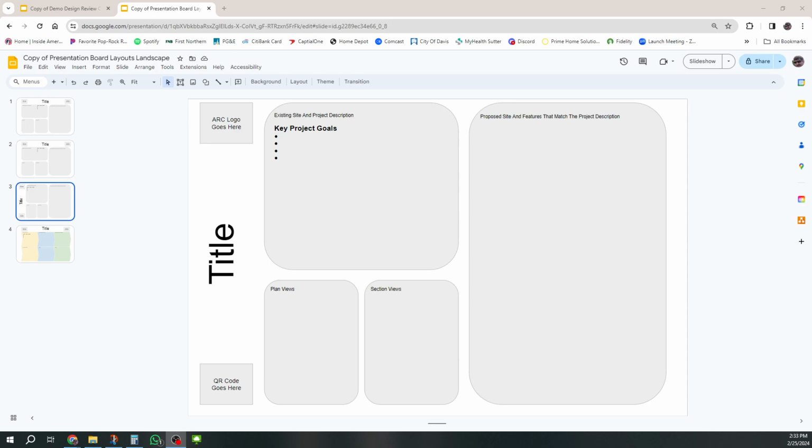Let's take a look and see now about what we might want to do to start making our presentation board that will go along with our physical models as a final design review with a client eventually. That would hopefully get them to buy off on our plan.